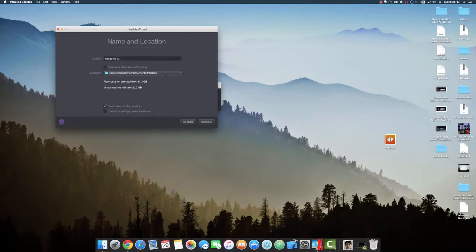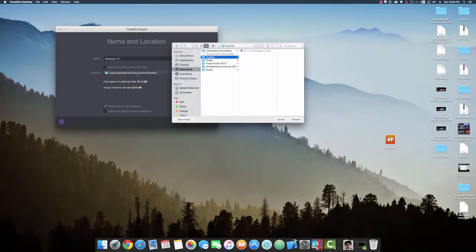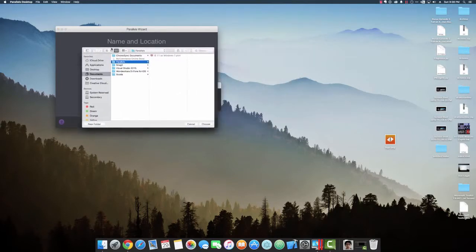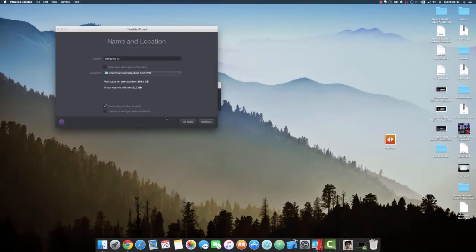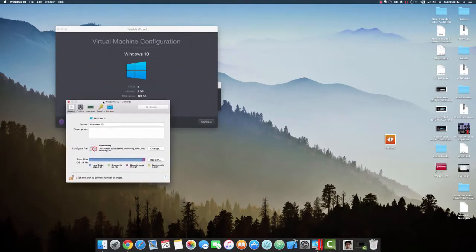You can customize where you want to install it, so I want to install it to my external drive, my 1 terabyte, let's choose that. And let's go over to secondary. Let's open up Mac stuff, VMs, let's choose that. 20 gigs, customize settings before installation. I wanted to check that, but you may not want to. You get this pop up before we start.